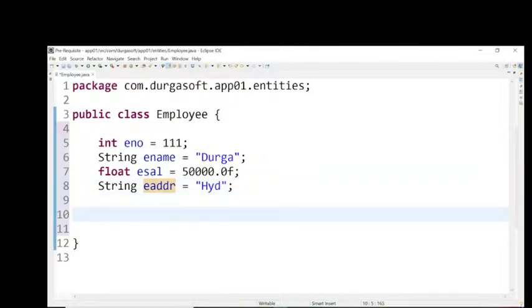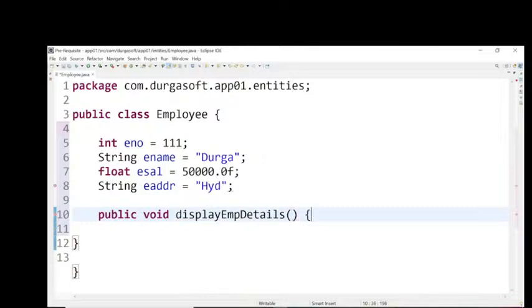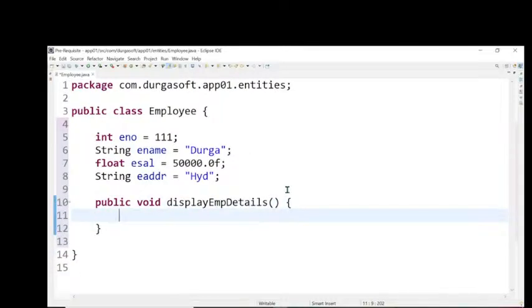I want to display this data. So I want to perform an activity, an action, over this data. To perform an action over the data, here we have to go for public void. Public void, and here I need a method, displayEmpDetails. The method name I am going to take is displayEmpDetails.